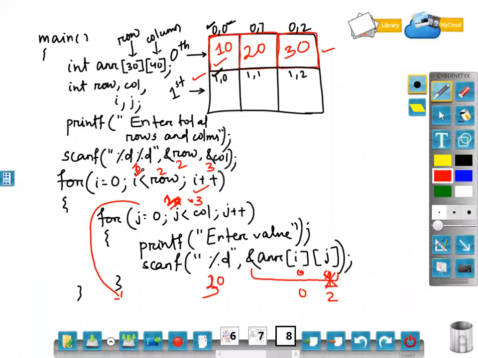True means whenever i equals 1, j will again start from 0. The column value is what? 3. 0 less than 3, true. Suppose I am entering the value 50. Okay. So now where will 50 be stored?